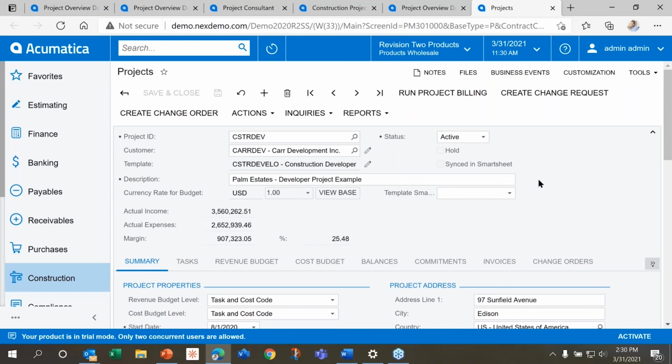It's going to tell me what project I'm looking at. And this top section here is never going to change. That's always my summary area. It's going to give me my project ID, who my customer is, what template I'm using inside of the system. So when I'm creating a new project, I have the ability to create it from a template or to set up my tasks and my work breakdown structure manually or through import. In this one, we picked a construction developer template, and that actually will create all the tasks and settings so that I don't have to continually do it every time I go in and set up a new project.